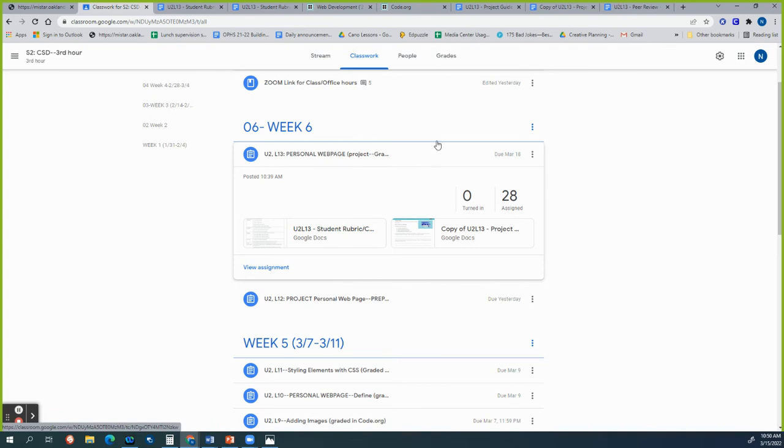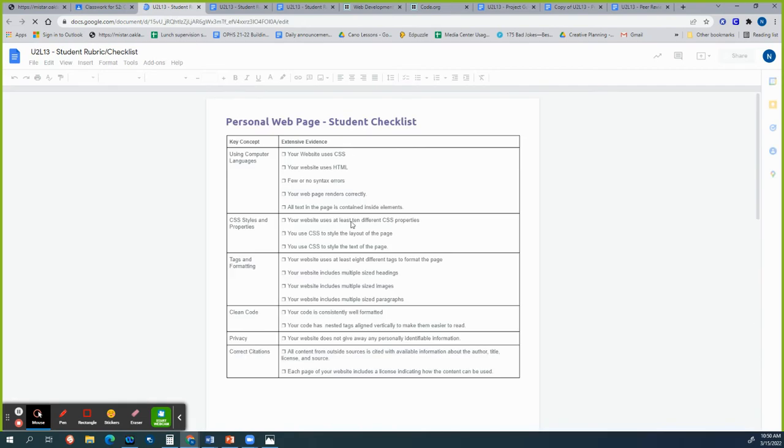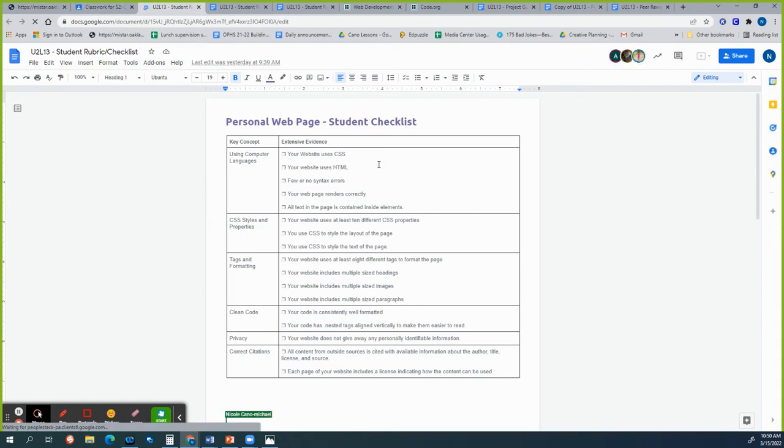Okay, so let's take a look at the rubric. That's what we were doing. So in the rubric, ladies and gentlemen, the first thing that we have is just a quick checklist. Things that need to be in your website. So CSS, you have to have a styling sheet. HTML, you have to have structure to your web page.